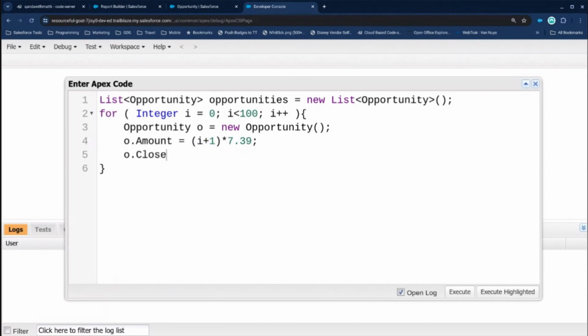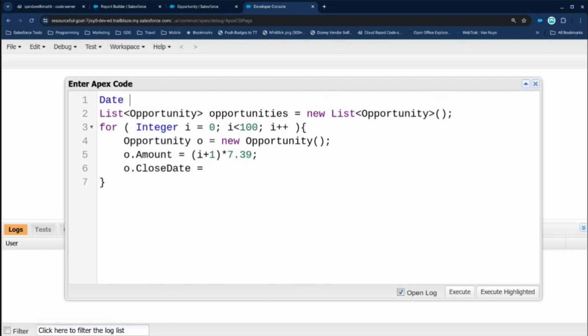Then close date equals, and I have to figure out a way to do some type of date that keeps incrementing. I'm going to choose a date, and we'll say start date equals new Date.newInstance. I have a lot of this memorized just because I've been doing Apex for way too long, but I do not expect the average person to have this memorized. In fact, don't waste your brain power and storage memorizing this stuff. It's really not needed. I'm going to set a start date of January 5th, 2023.